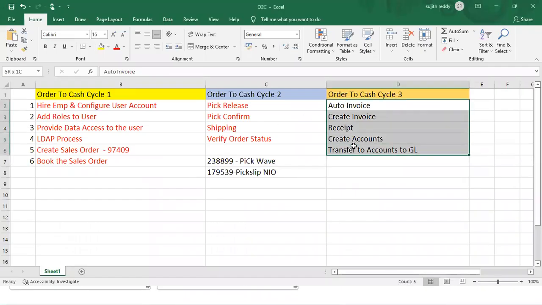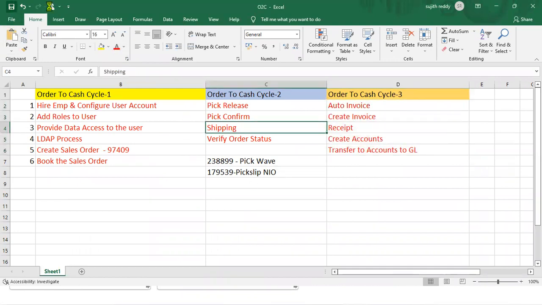So this is our transfer accounts to GL. We have already done that, right? So whenever we are working with order management, we are supposed to be clear with this particular order to cash cycle. And it's a standard question even in the interviews. Also, they'll be asking us, tell me what is the order to cash cycle business flow. We have to explain that.